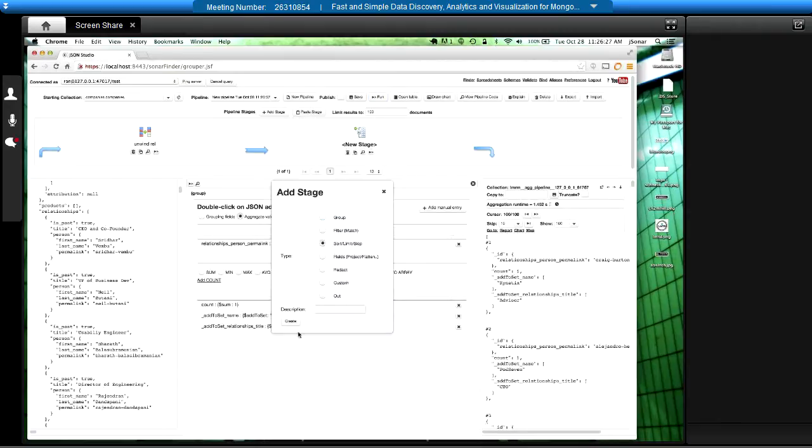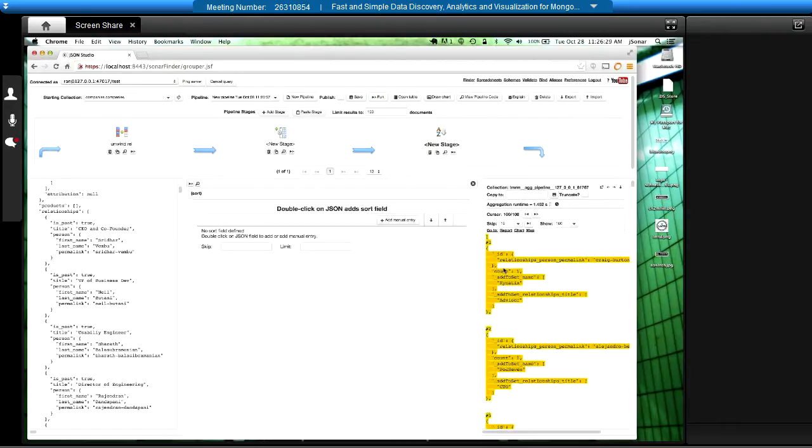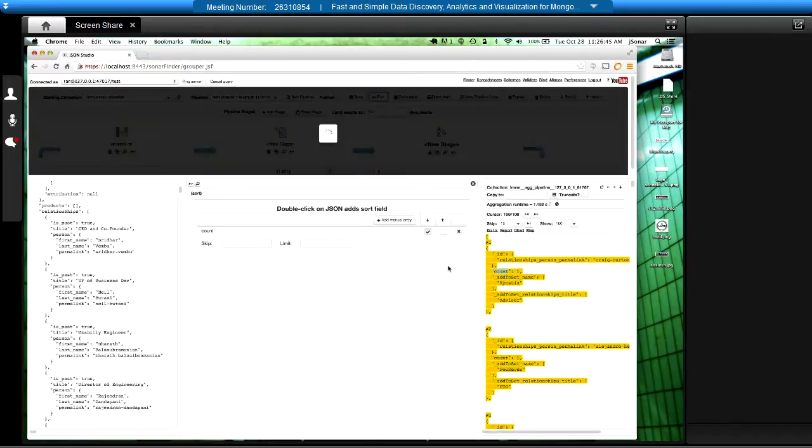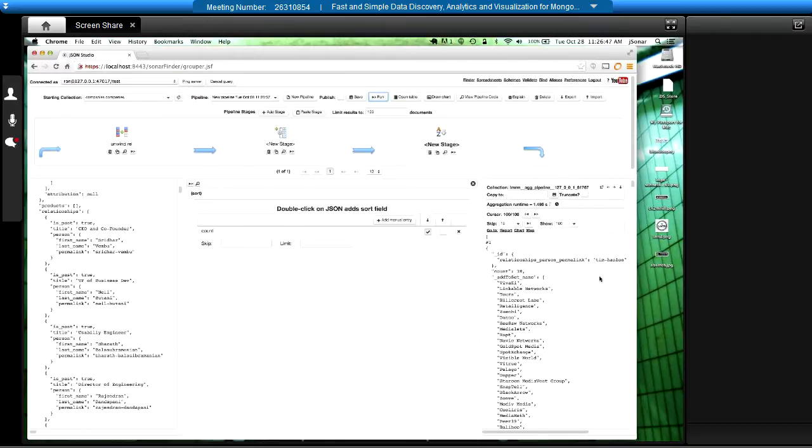So I'll add another stage and I'll pick sort and I'll double click on the count. And that adds it over here. It says count, and the default sort order is descending because that's normally what happens in analytics. You want the top 10 of something. And I'll run it again, and now I'll get something different. I'll get exactly what I wanted.